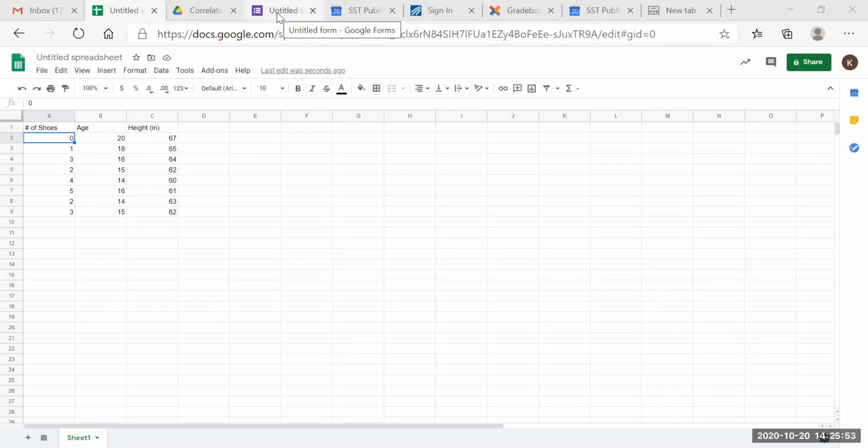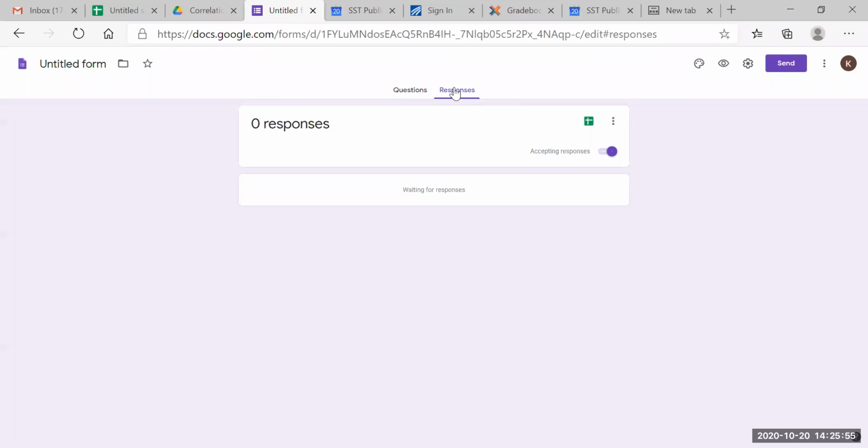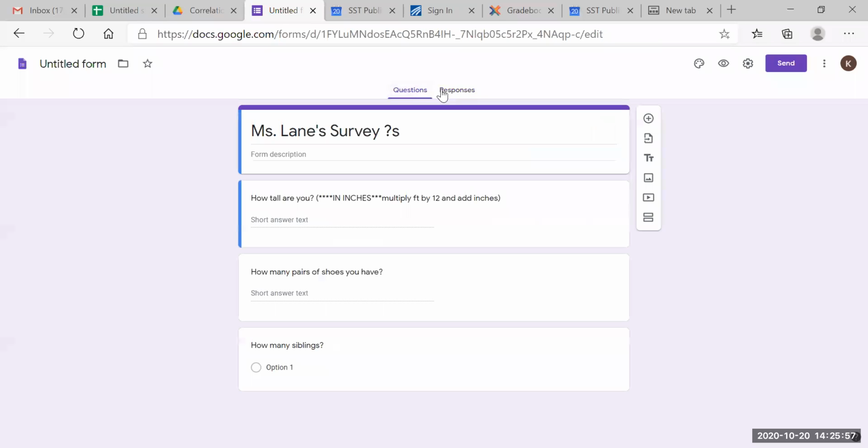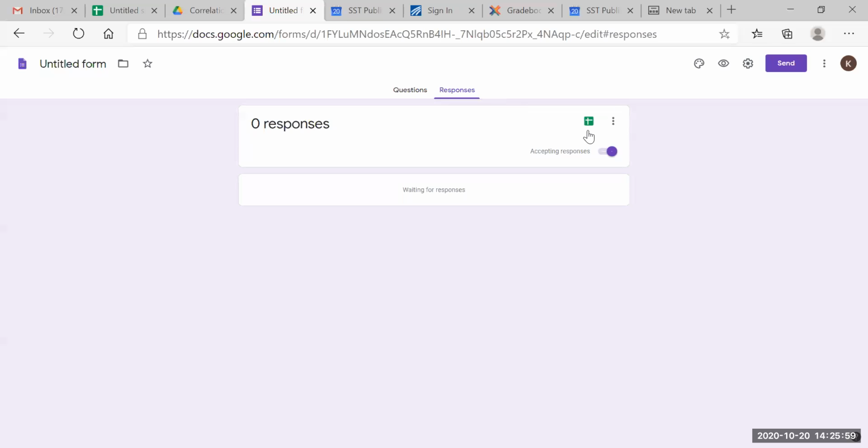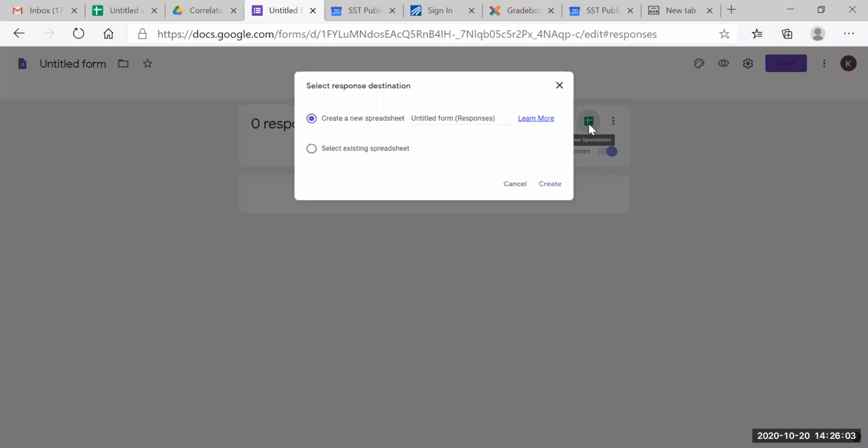But if you're using Google Forms, all you have to do is go to responses. So typically you see your questions here. I'll go to responses, and then you see this little Excel green looking button. Click on that and your responses will come up. Create a new spreadsheet, hit create, and your responses will come up.